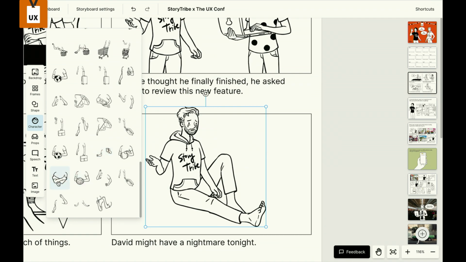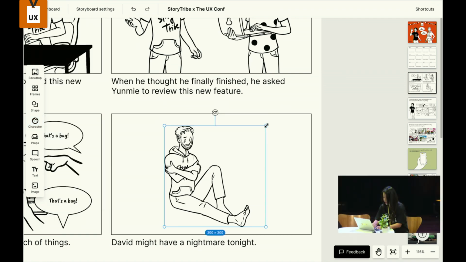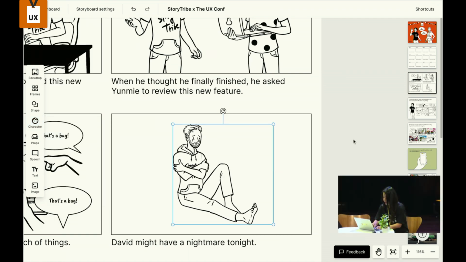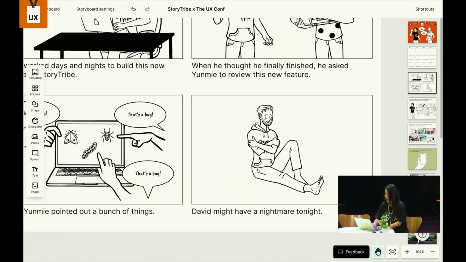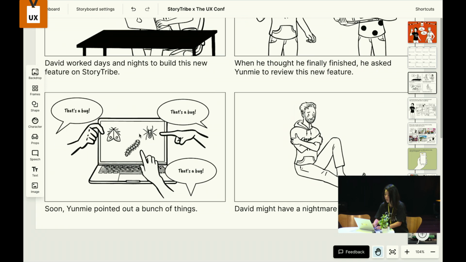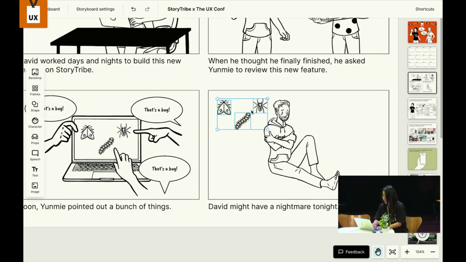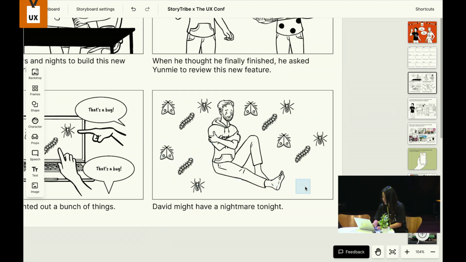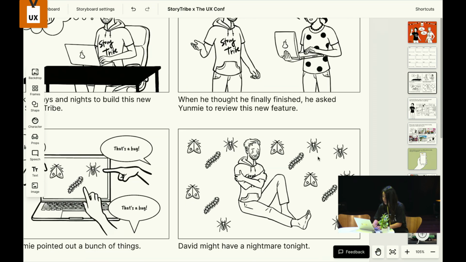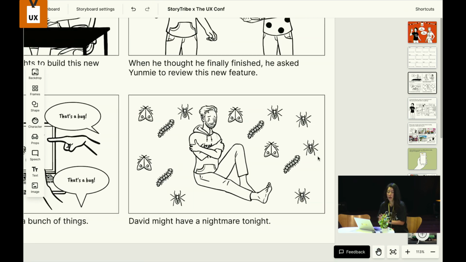Where is that? Maybe that one. That one will do. And then he feels like, I mean, he's very unhappy and sad. He feels like he's going to have a nightmare that night. And also in his nightmare, there are these bugs crawling all over him, so I'm just going to create bugs all over there. Bugs, bugs, bugs, bugs. Done.